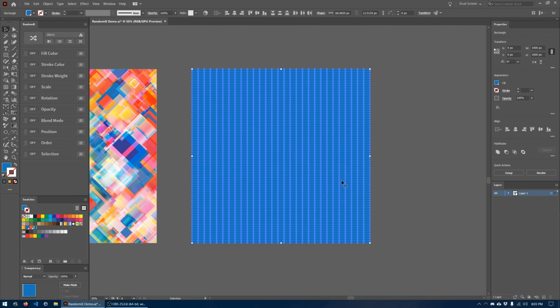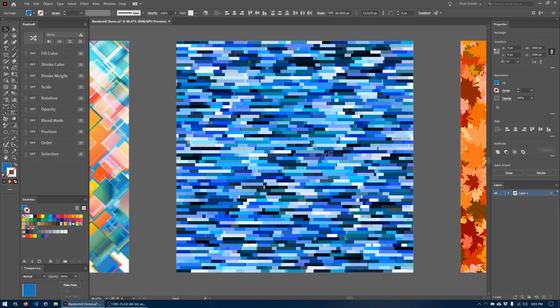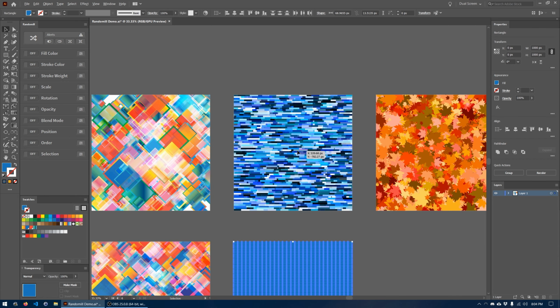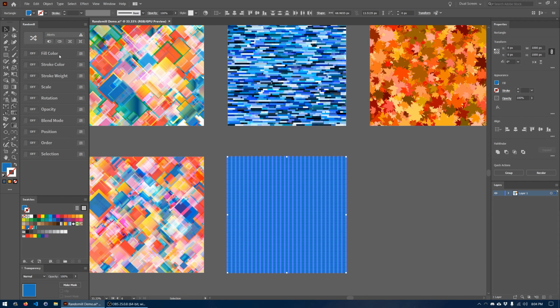And now what we want to do is randomize, it looks like the color, the opacity, and the horizontal scale, and maybe even the blend mode of each one of these rectangles to match this result right here. So let's go in here. Randomill makes that very easy. So let's start with the color.